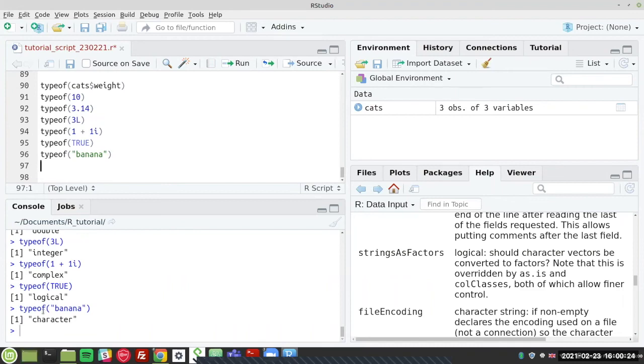But when we say character, what it means is that it recognizes this as letters that can form a word or a sentence, etc. It's not numerical. What else can we do? So this is for types of data, so single values, etc.